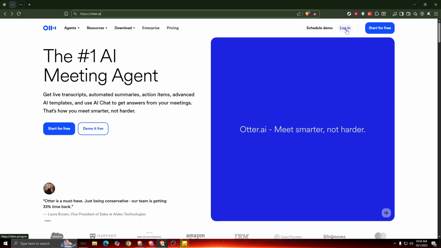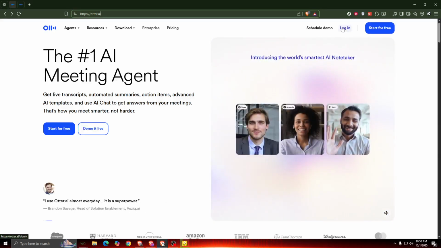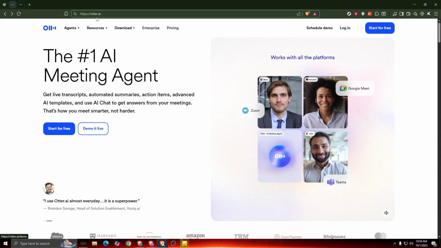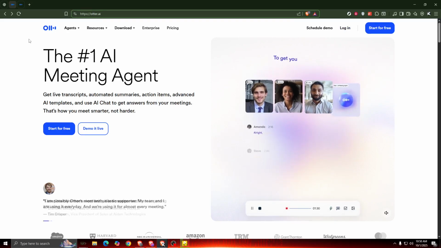As you arrive on Otter.ai's homepage, keep an eye on the top right-hand corner of the screen. You'll find the login button right there. Clicking on this button will direct you to the login page. If you already have an account, simply enter your email and password. If you're new to Otter.ai, you'll have the option to create an account or login using a Google or Apple ID, which can sometimes make things even quicker.